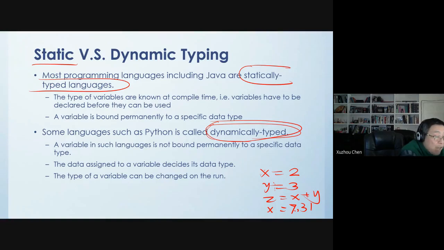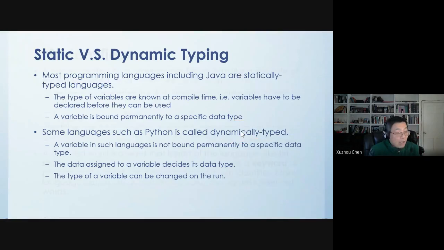Now in Java, you cannot do this. If you declare x as an integer, then you cannot declare x as any other type. So x is going to be integer type throughout the whole program. That's called a statically typed language. That's a major difference between Java and Python.